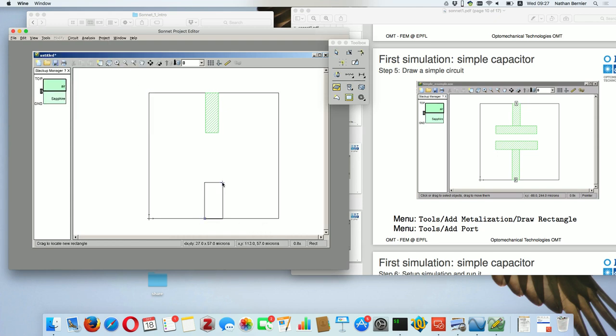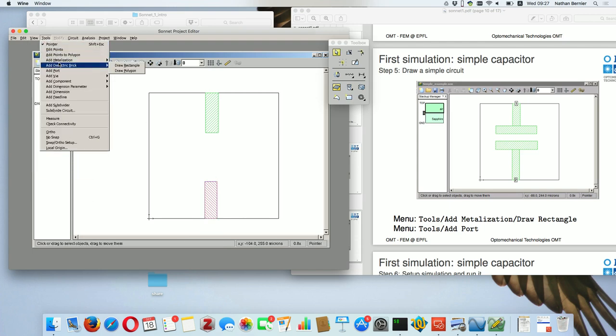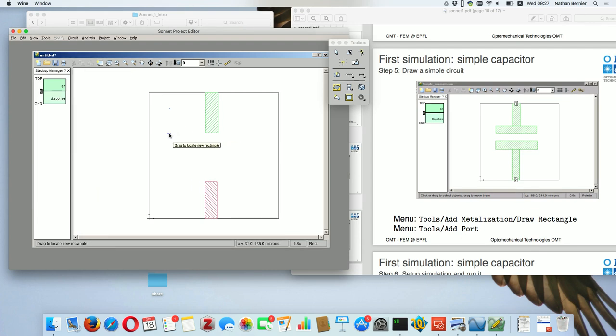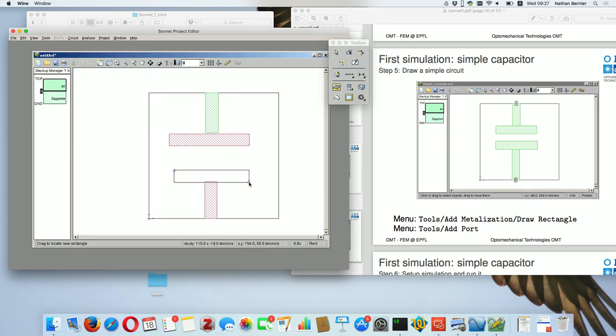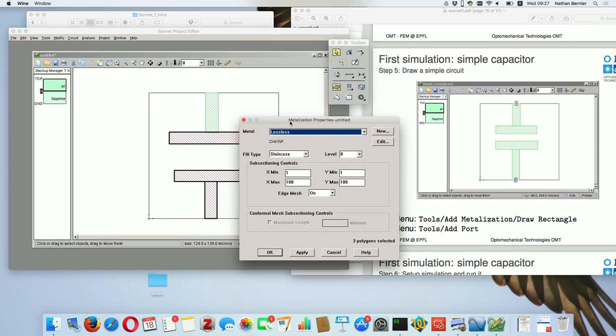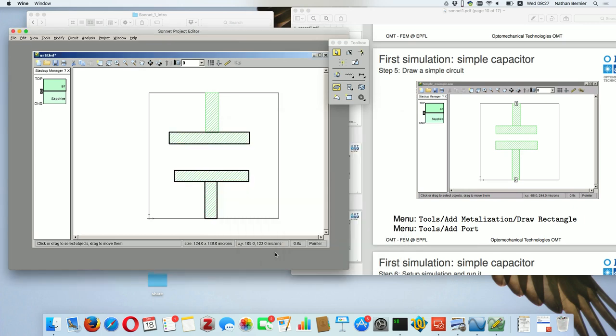The exact shape does not matter at all. The point is only that you want your two wires to go all the way to the bottom, and you want this part to be connected. Then we can just select them with Shift, change them all to superconducting aluminum, and they're all nice and green.